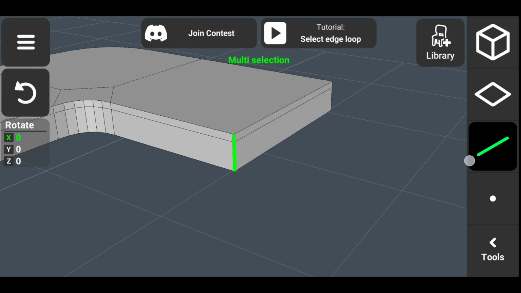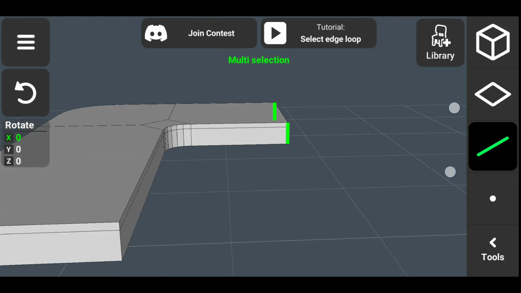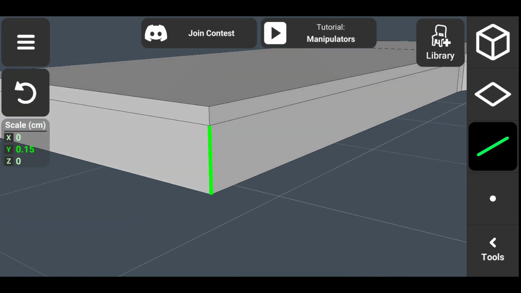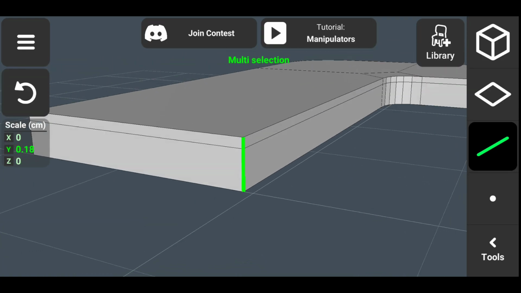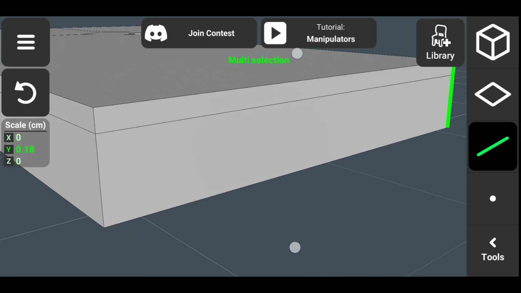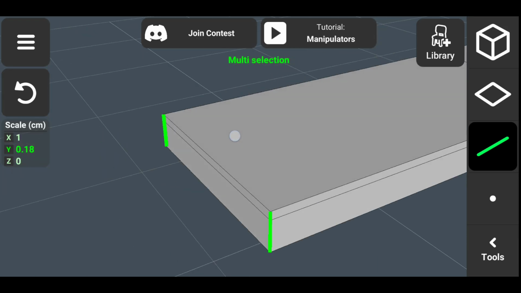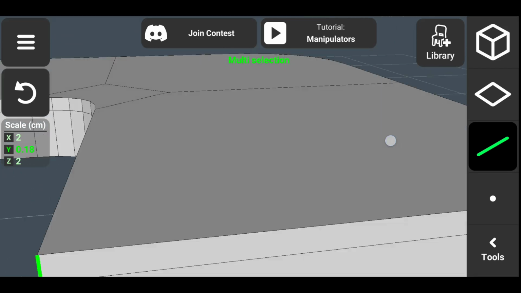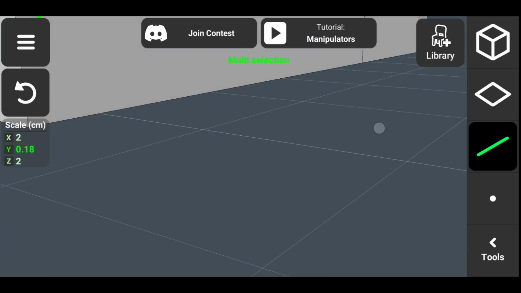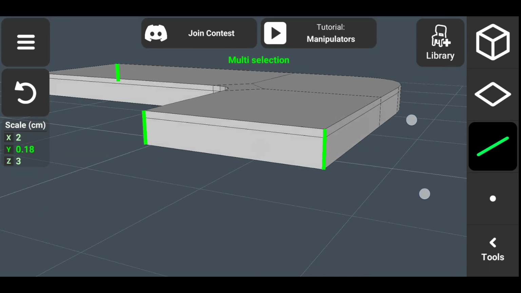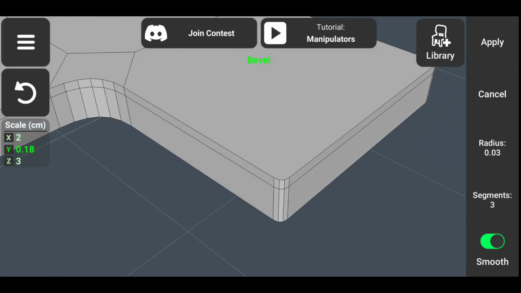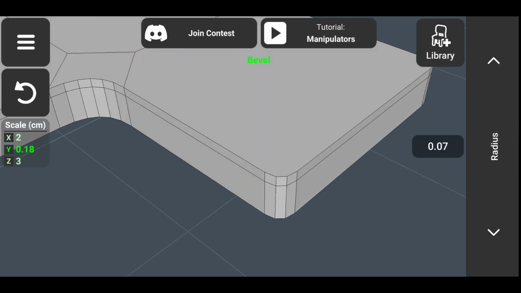I'll add some bevels here too on these sharp edges, so I'll just simply select the line. You can do multiple bevels by selecting multiple sides, this one too. And now if I click on bevel, here you can see, let's increase the radius to 5 or 1.